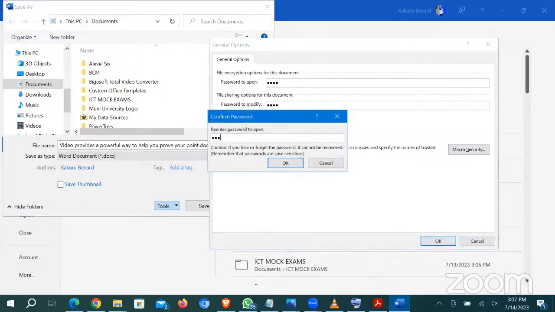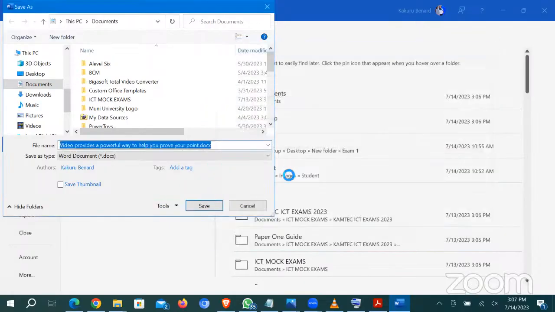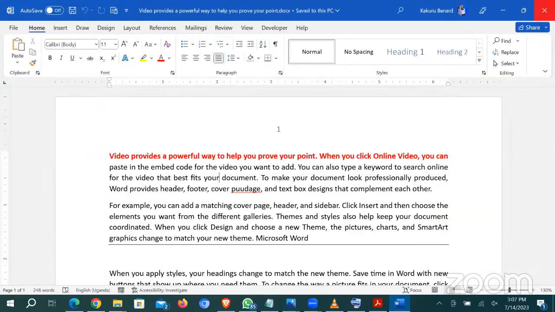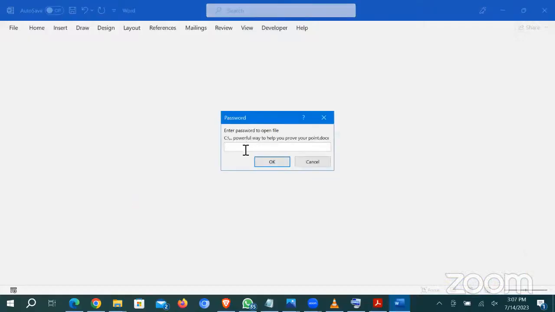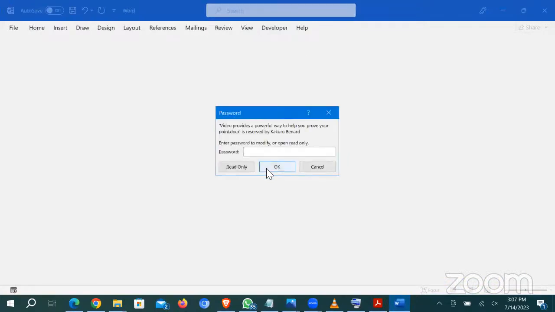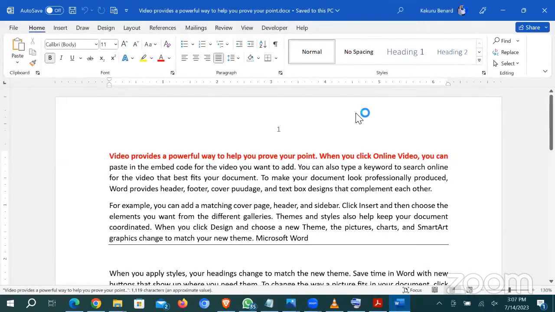So let me enter my password. I click OK. So when I save, it means that to open that very document, I will need a password. When I open, it says enter password. I click OK. Re-enter. Click OK. That is it.